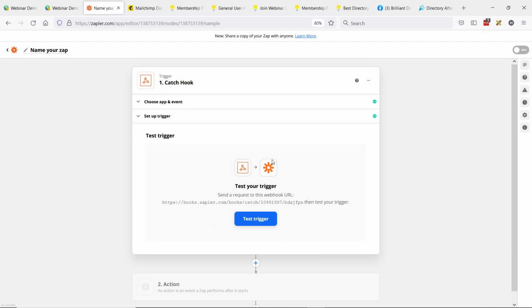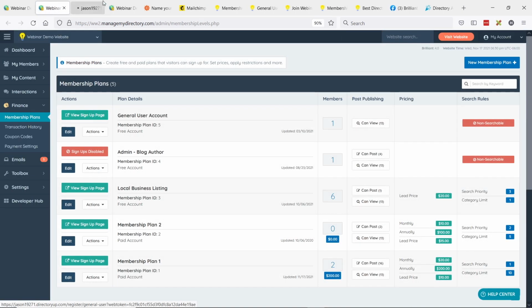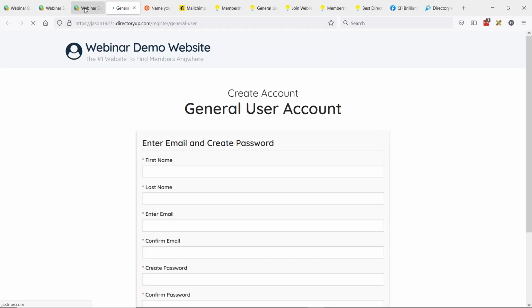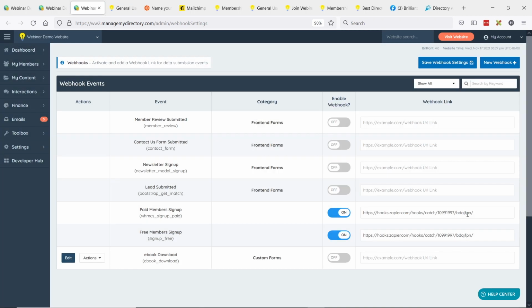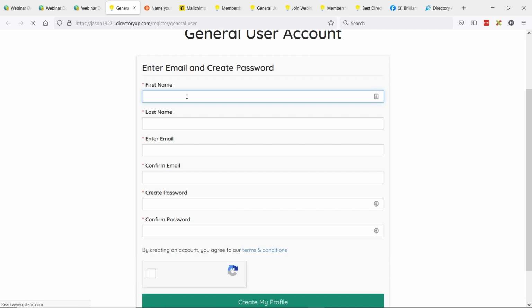Okay, now it wants us to test the trigger, basically do a test form submission, and then it's going to tell us the data that it found, what Zapier found. So what we're going to do is go to the free sign up form. I'll sign up as a general user, and we'll see if the connection with Zapier is made now that I've saved that link in the Developer Hub.